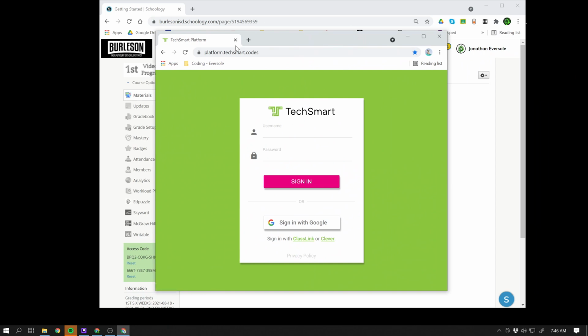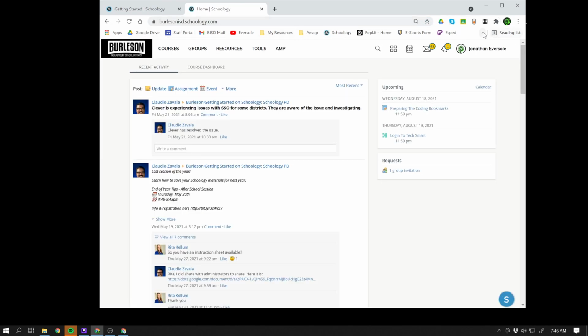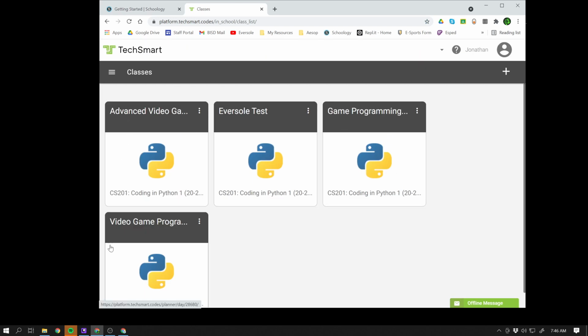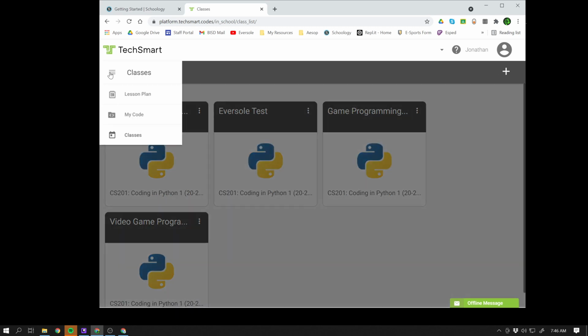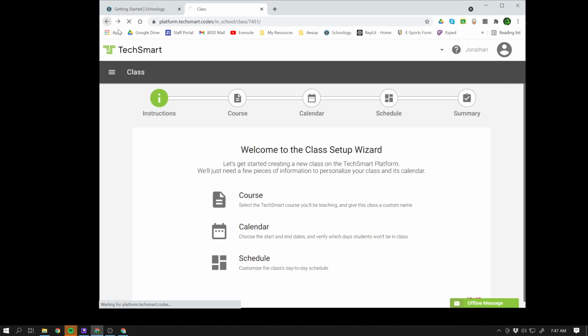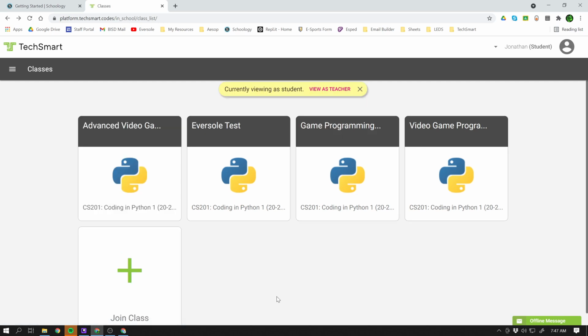Once you get signed up to TechSmart, let me log into mine. This is going to be the teacher side. I guess I can look at it from a student side. Let's see what it looks like here. Alright, so here's mine. At the top, I think you have a button that says Add Class, and then let's see if I can view it from a student. Oops, this is, like I said, teacher stuff, so let's look at it from a student. View as a student. There we go.